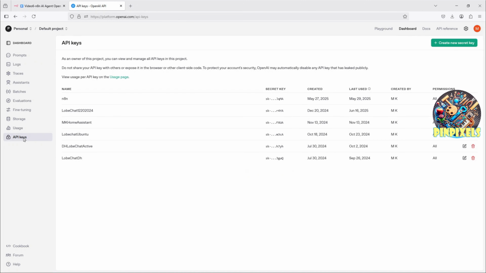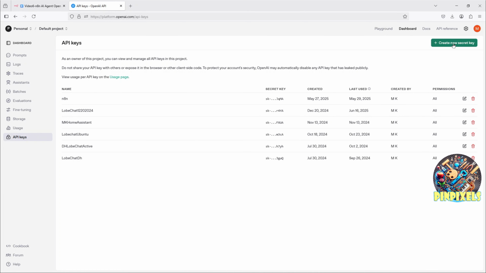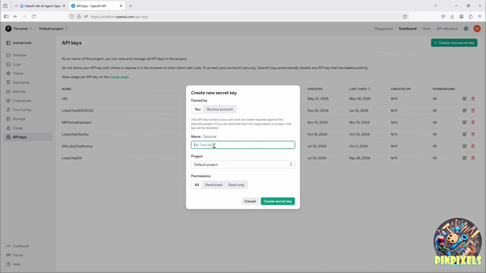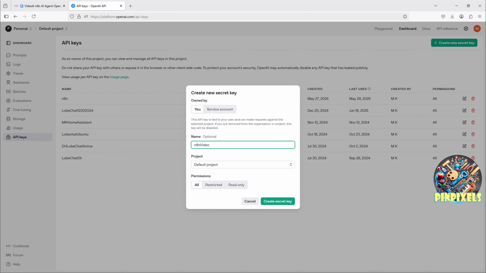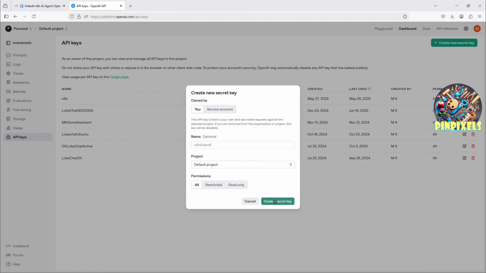In this section, you'll see a list of API keys that you have created earlier. Click on the Create New Secret Key button on the top, and rest of the process is same as what we did earlier. Now, if you have not saved your generated API key, you cannot retrieve it later. Keep in mind that you have to save your API keys somewhere before you close your dashboard.